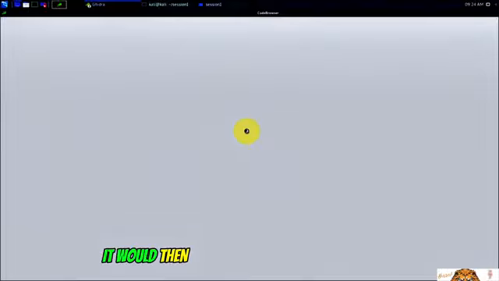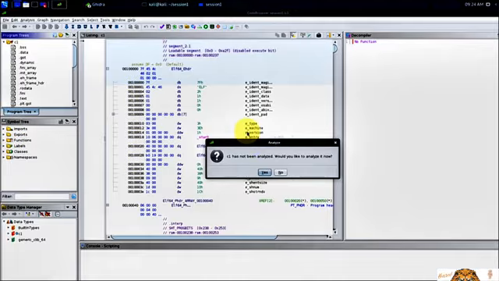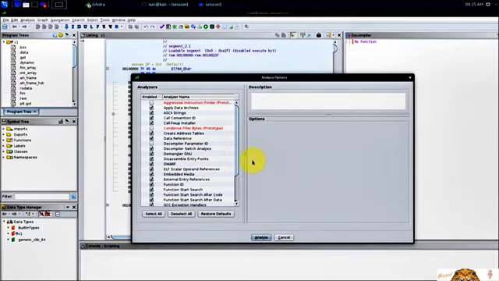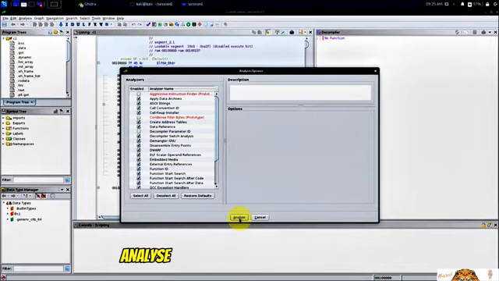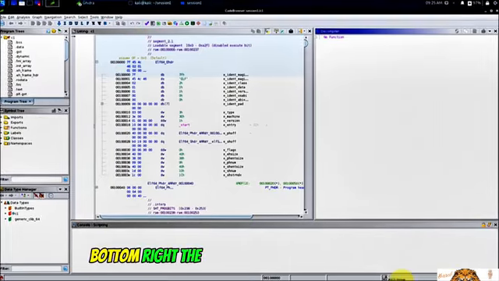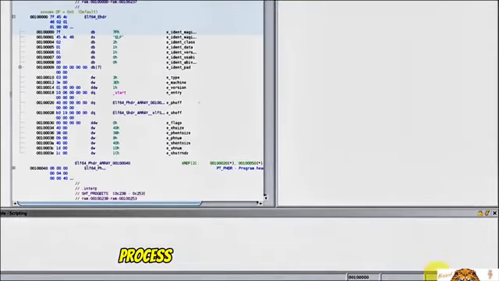It will then try to analyze the file. C1 has not been analyzed. Would you like to analyze it now? Click on Yes. And it will use the analyzers in this list here. So no need to change anything. Just click on Analyze. And you can see on the bottom right the progress, and it has finished analyzing.